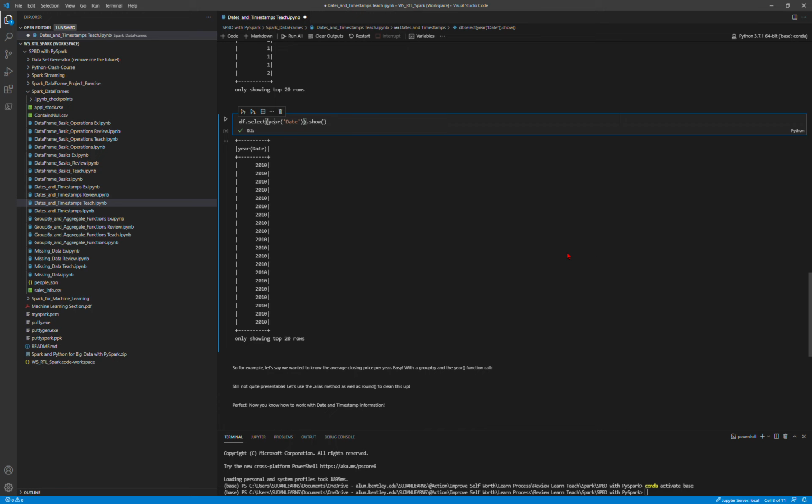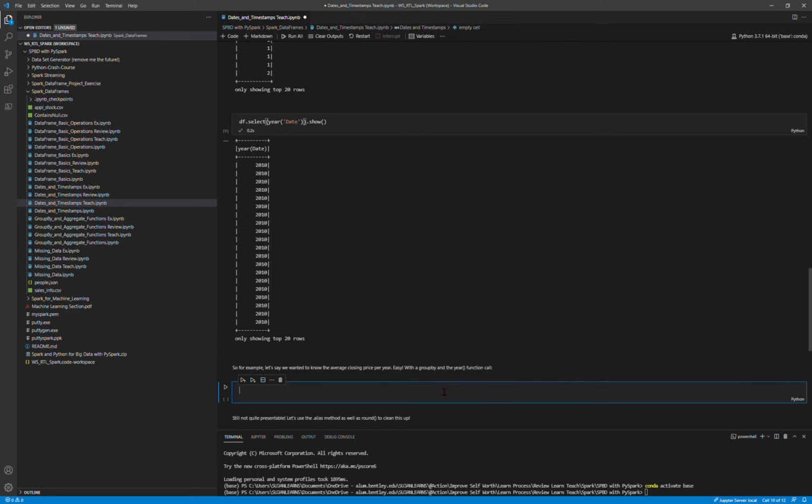In daily use cases, we may want to know the average closing price per year. How do we do this? We do this by first grouping the data by year. Let's do it. We'll start with the data frame and adding a year column to it.